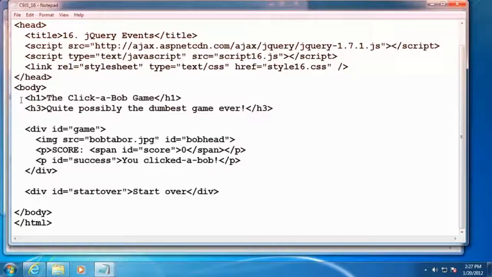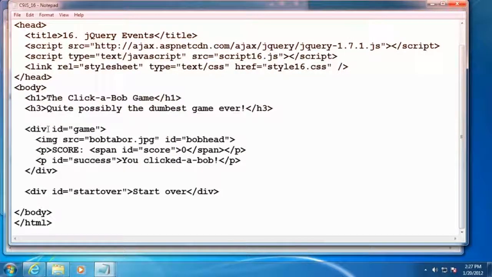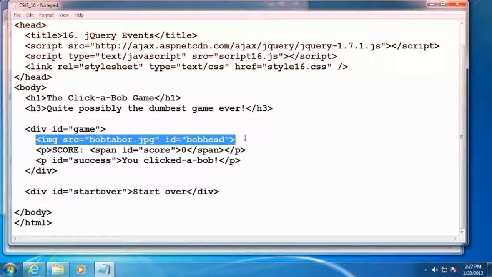I changed up the body quite a bit. I have two div sections. One has an ID of game where I have an image, and you can use any image you want, but go ahead and use the image that I've supplied you in the folder if you'd like to follow along closely with what I'm doing. We're going to be able to click on an image of me, and it will give you a point every time you click on it. All right, like I said, it's the dumbest game ever, but we just want to illustrate the kind of events that we can handle and how we can write code to do interesting, semi-interesting things anyway.